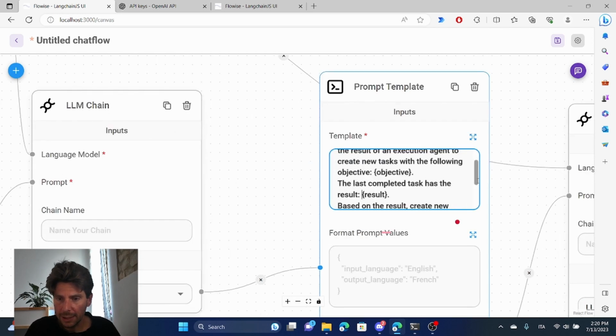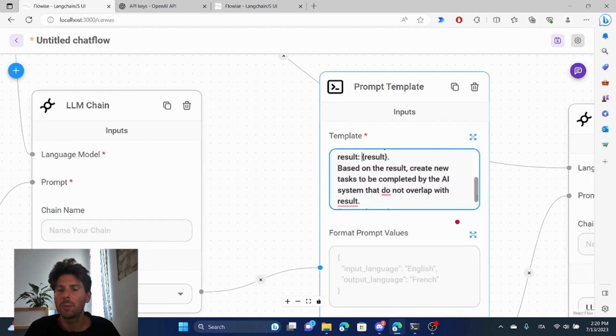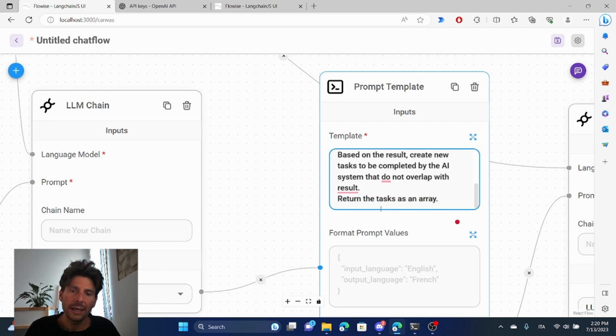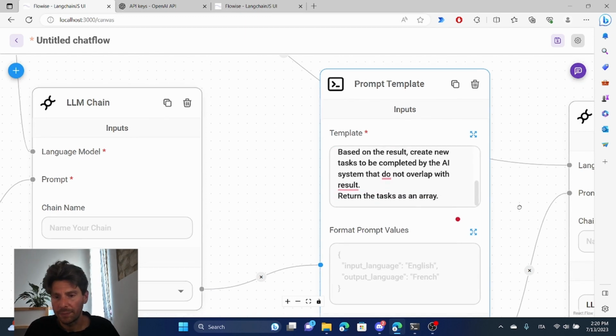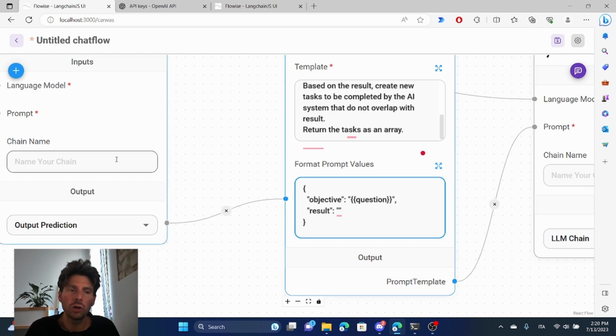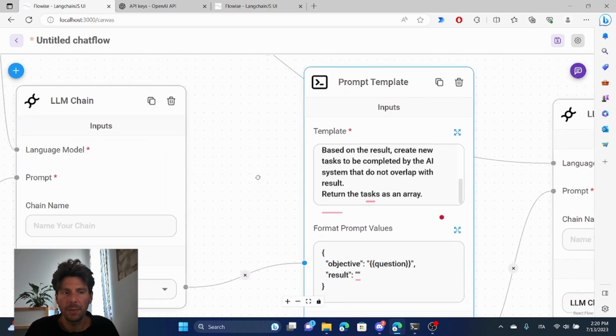Based on the result, create a new task to be completed by the AI system that does not overlap with the results. Return the task as an array. Now, in the variables, we are going to add the objective, which is going to be the question, and the result, which is going to be the output of the LLM chain.